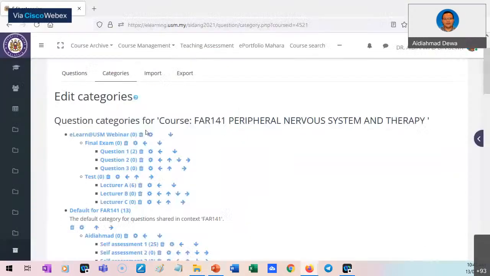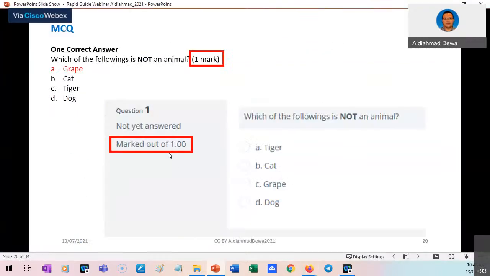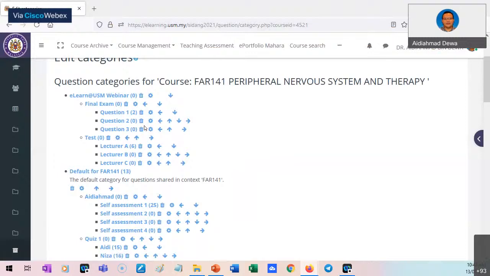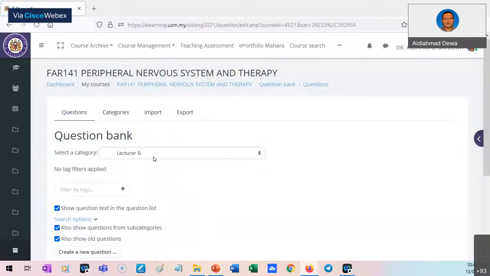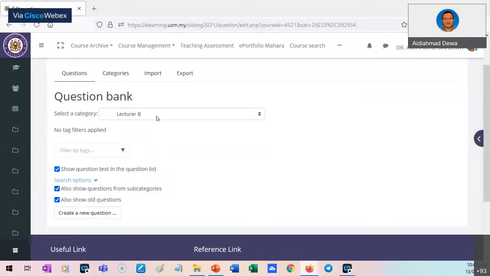First, number one, you have to make sure you choose the correct categories. If you notice here, in lecturer A I've already created 6 questions. But for the sake of the webinar, I will choose category B now, because there is no question there. So I click lecturer B categories. Now I want to add the question into lecturer B categories, so make sure the correct category is selected here.